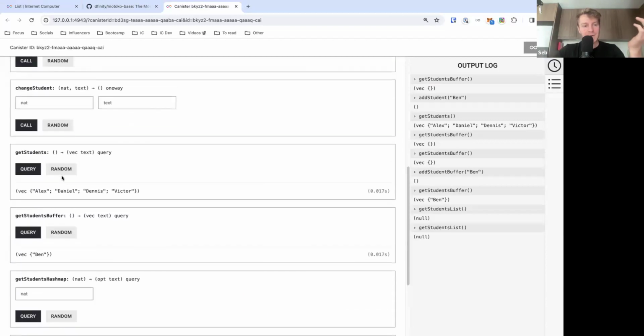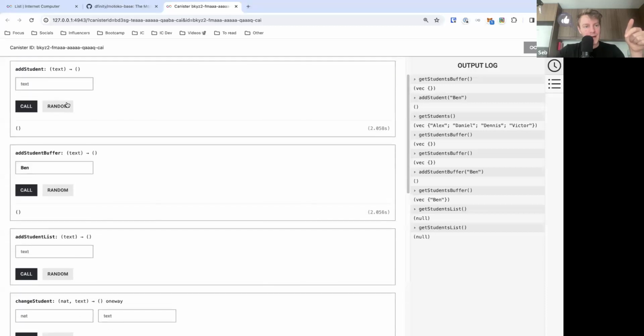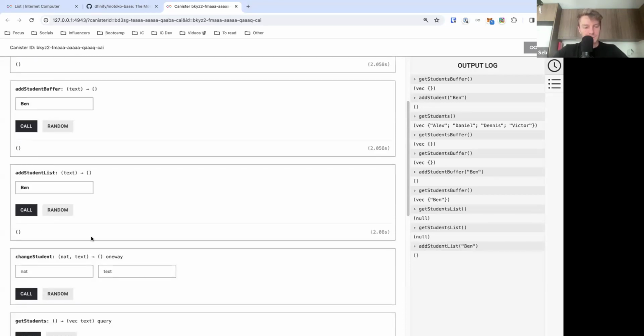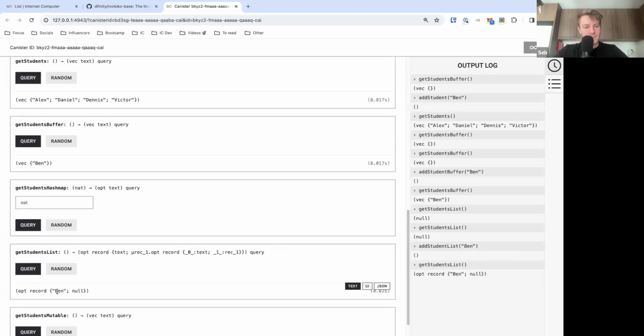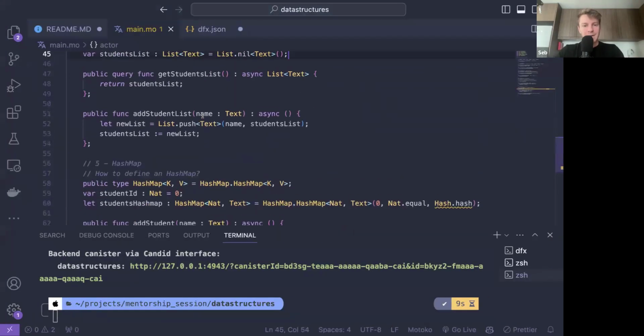Now, if I add an element with the add student list here, let's say Ben again. So as you can see, optional record, I have my element, and then I have my new list here, and the next list is actually null because I only have one element. And that's it for the list.